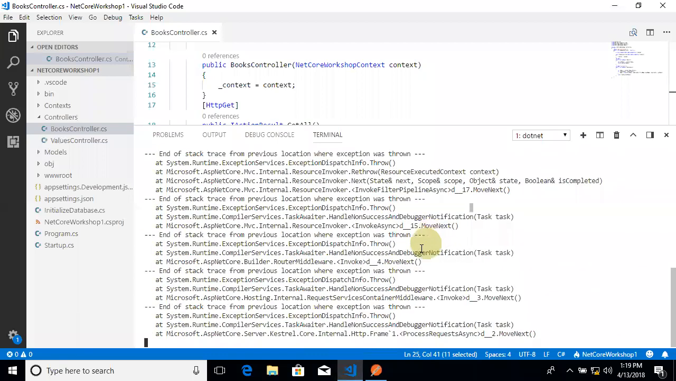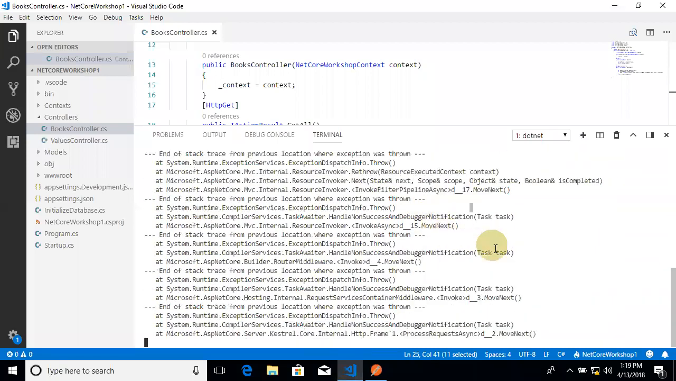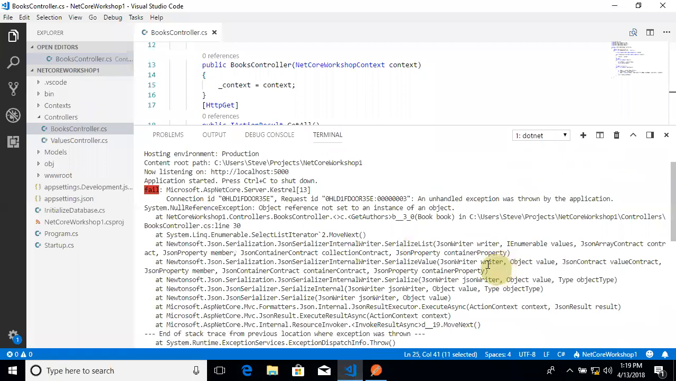Now, this looks like a lot of gobbledygook, and a lot of people get flustered because they see all this stack trace information and get really thrown off. But the bottom line is, if you look towards the very beginning of where the error happens, you can start to extract some pretty interesting information.